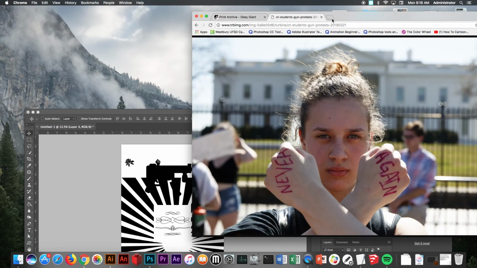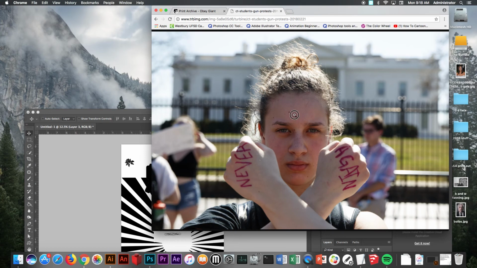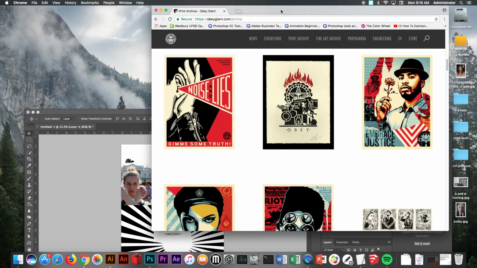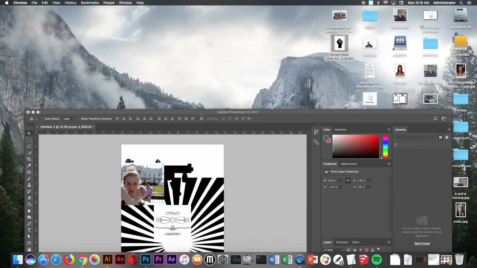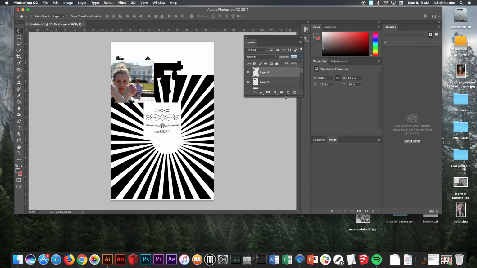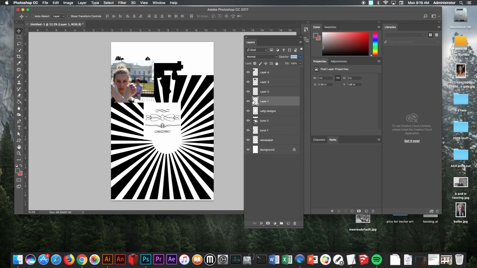Close this up. And I'm going to take this image of the student protesting gun violence, and I'm going to drag that in. Okay, so how do we begin? What do we do? Now that we have all these layers in here with all these different pieces, make sure you label all of them. This one is the flower. Remember, you should have 2 flowers. We'll call this one flower 1 for now.